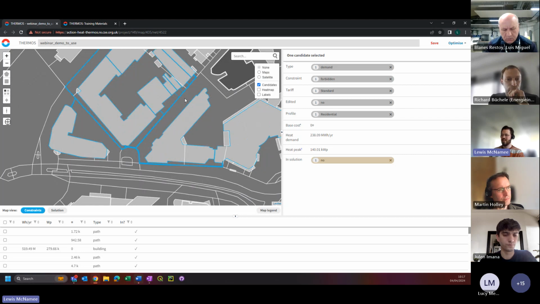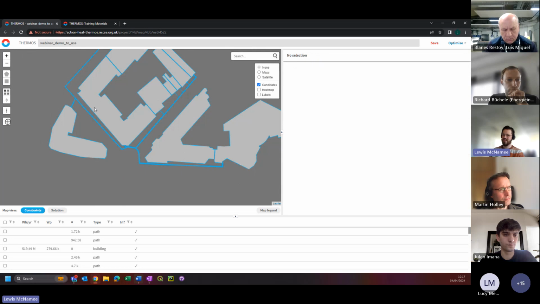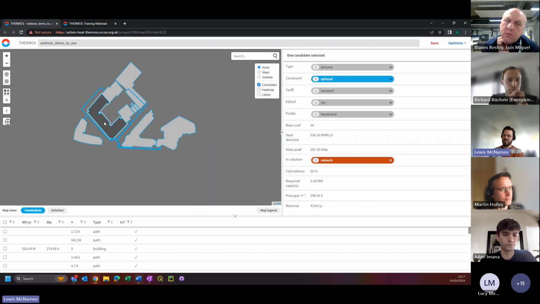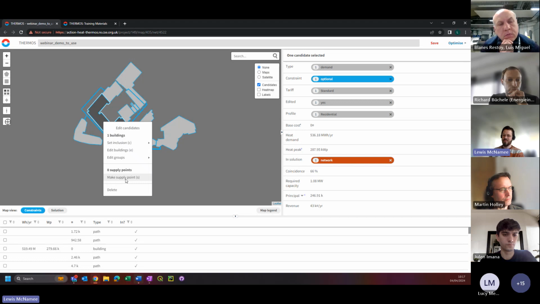The only thing I've got left to do on this is I need to set up a heat supply point. And just to make it easier, I'm just going to switch off all the unconstrained candidates. This gets rid of all the buildings and roads that I haven't put in for THERMOS to consider. So the only thing left to do is set up a supply. Essentially, there's two ways you can do this. You can either draw a new building, which puts in a single point source that you can set up as a supply, or you can take an existing building, right-click, and make it a supply point.